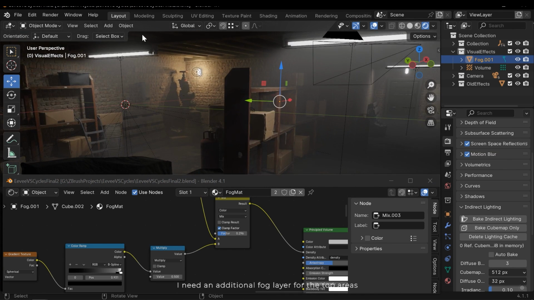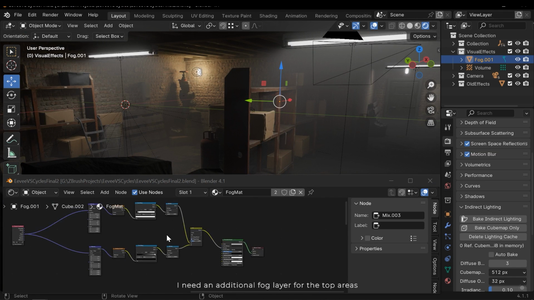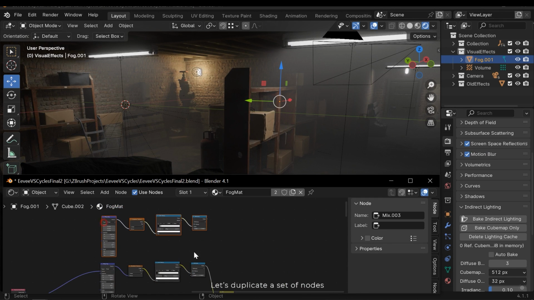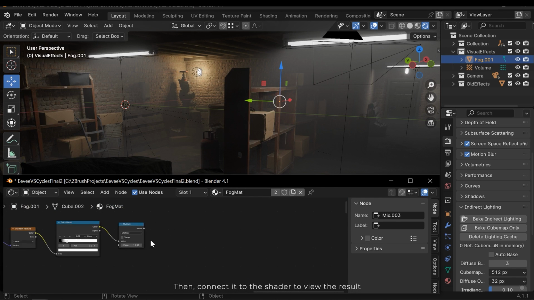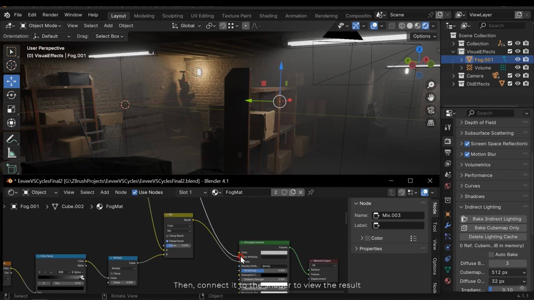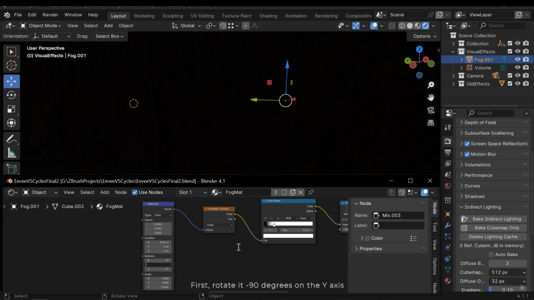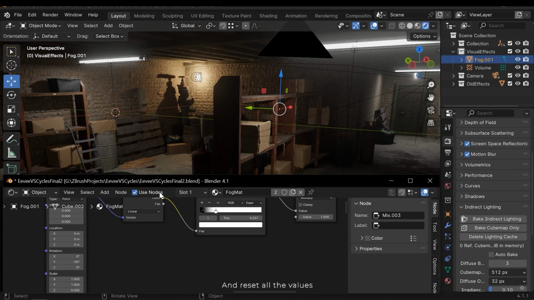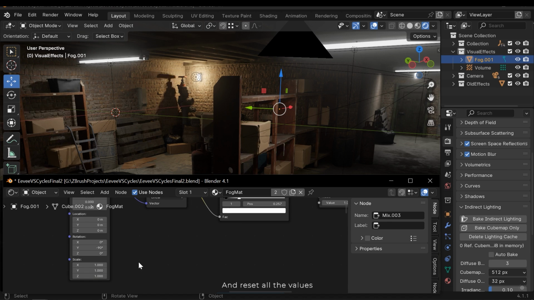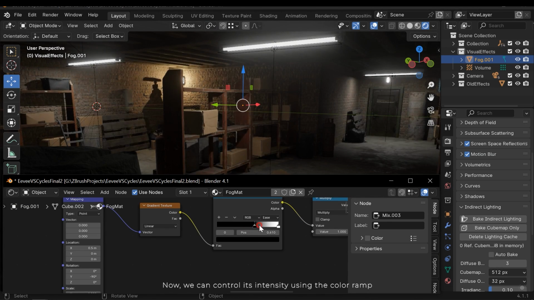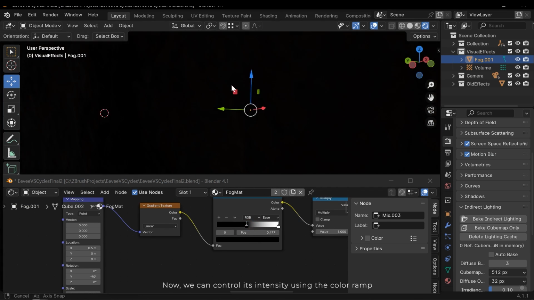I need an additional fog layer for the top areas. Let's duplicate a set of nodes. Then connect it to the shader to view the result. First, rotate it minus 90 degrees on the y-axis and reset all the values. Let's change the position slightly to bring the fog down. Now we can control its intensity using the color ramp.